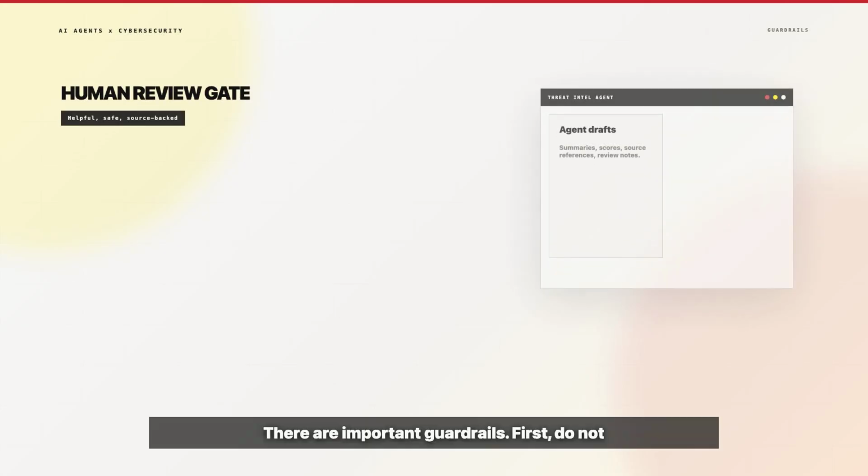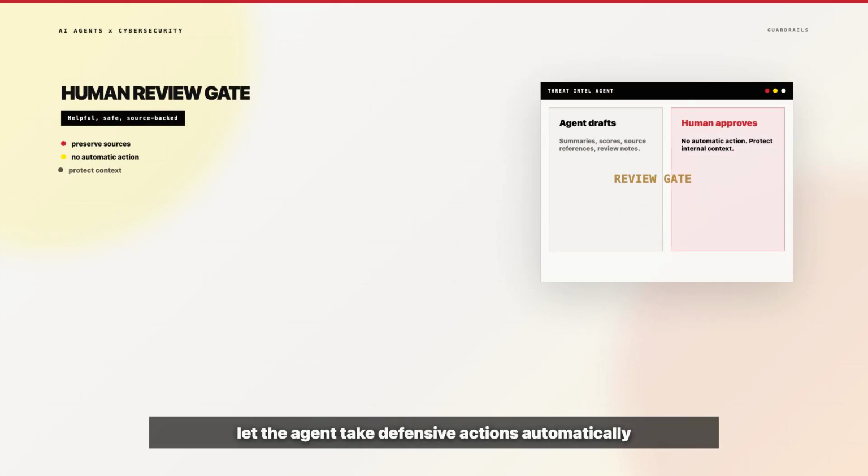There are important guardrails. The first, do not let the agent take defensive actions automatically at the beginning. Start with summaries, tickets, or review notes. Second, preserve the source of each claim. If the agent says exploitation is active, the human reviewer should know where that came from. Third, avoid turning threat intelligence into panic. Not every advisory is an emergency. And fourth, keep sensitive internal context protected. The agent should help prioritize, not leak your environment details.